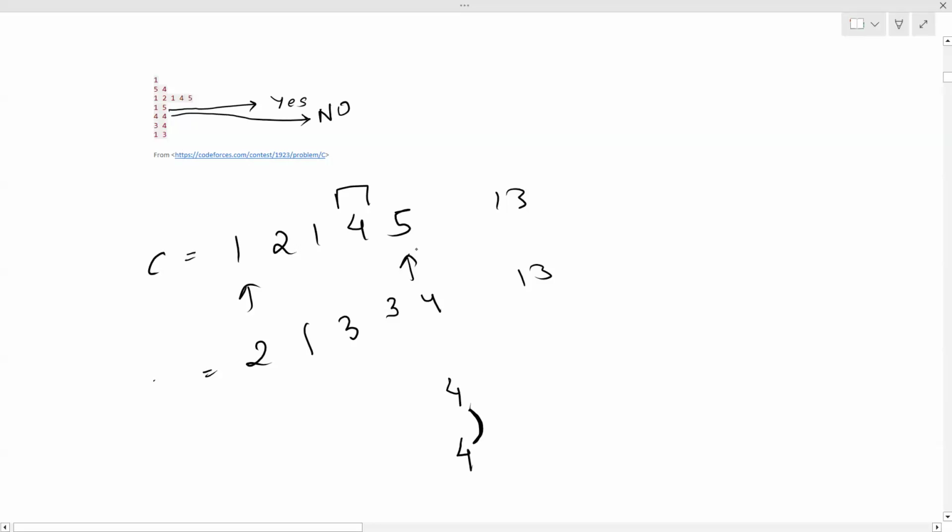What about the third query? Can you tell me the answer for the third query? That is 3 to 4. There are two elements, 4 and 5, in that subarray. So what should be the answer for that?